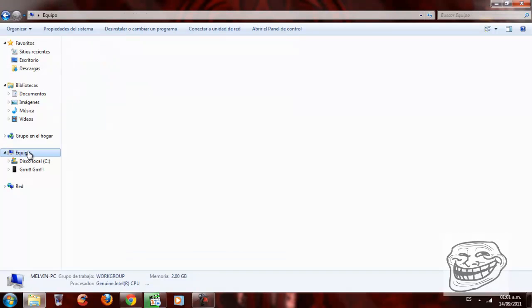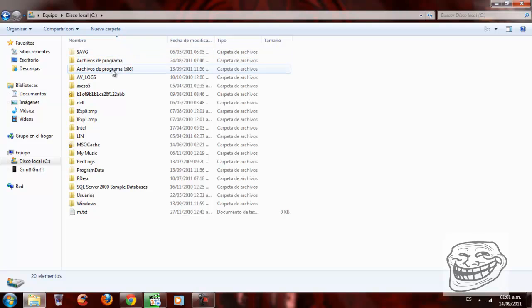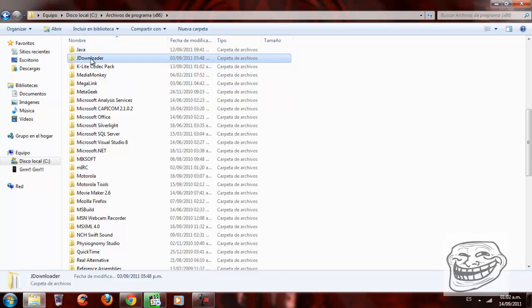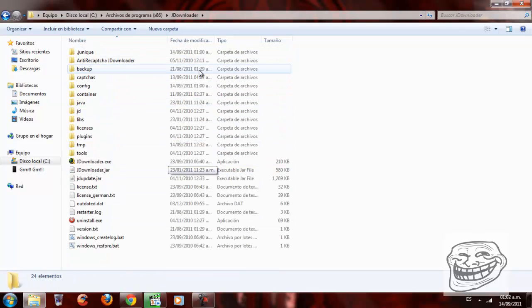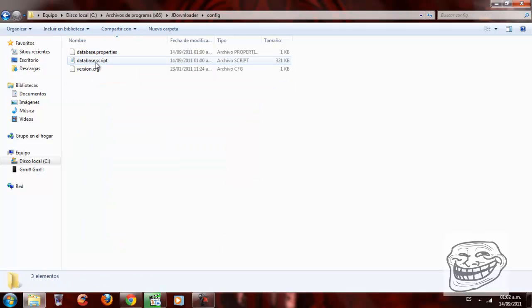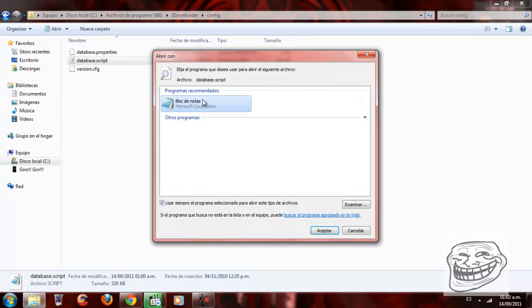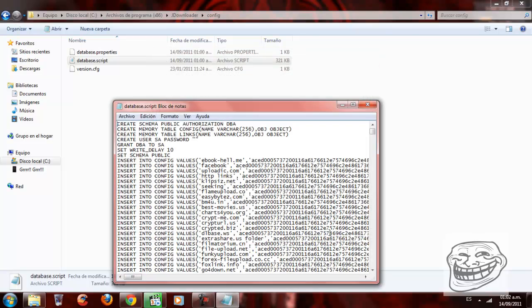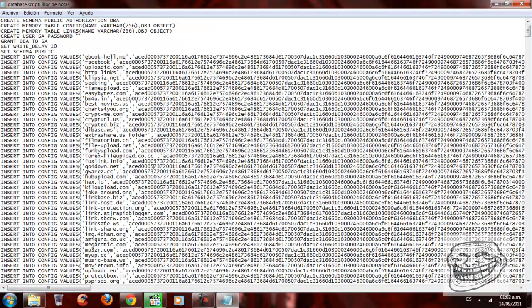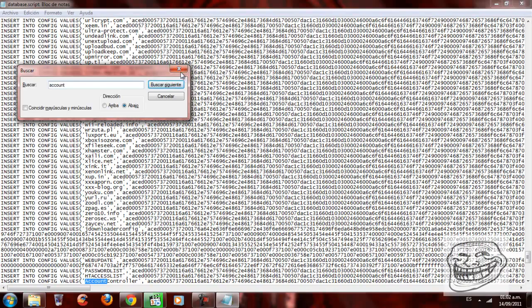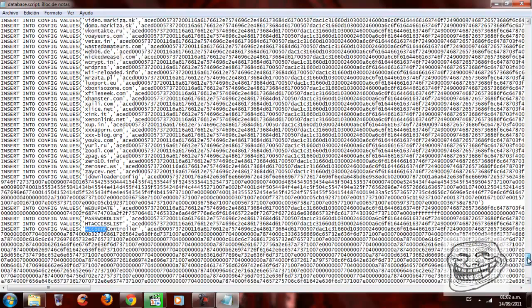So now you go to where you have installed your JDownloader. Go to that folder, and then in the JDownloader folder you will find your config. You open it, then you will see another database.script file. So you do the same, open with that, and in here we do the same. We go and search account, and right here.